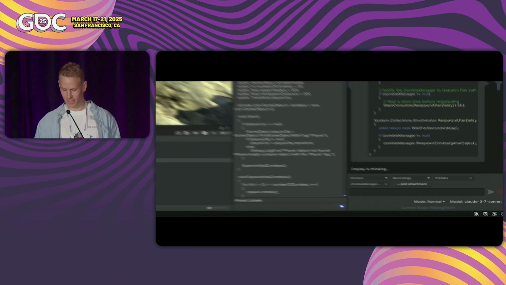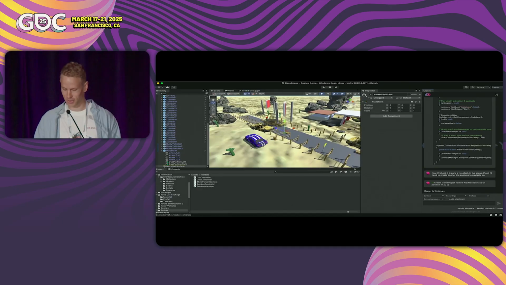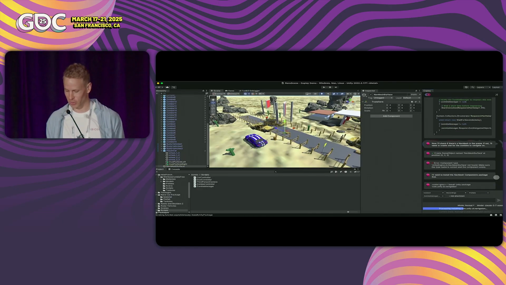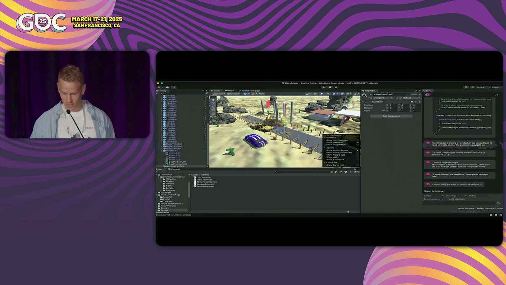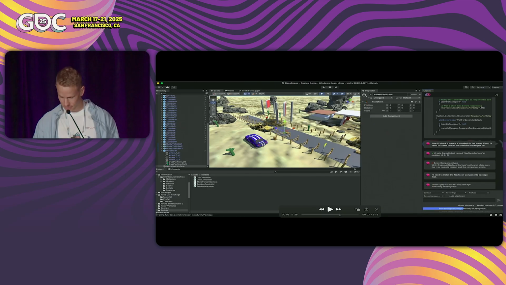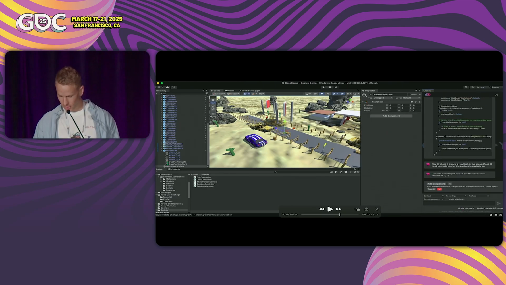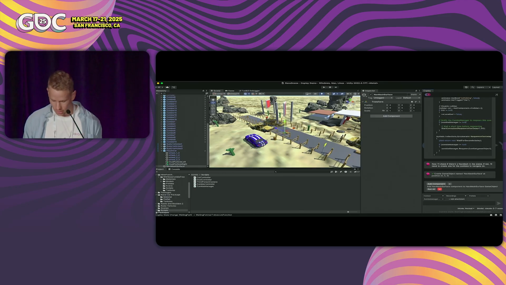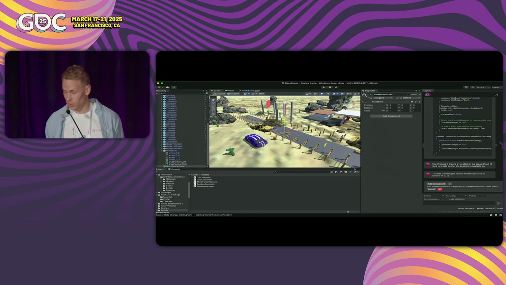Again, a lot of stuff for the model to take in here. It generates manager and controller scripts for the zombies. Oh, this is actually a very interesting one that I'll scroll back on. One of the things it wants to do to have these zombies walk around in the scene is use the nav mesh surface. It's in the bottom right.